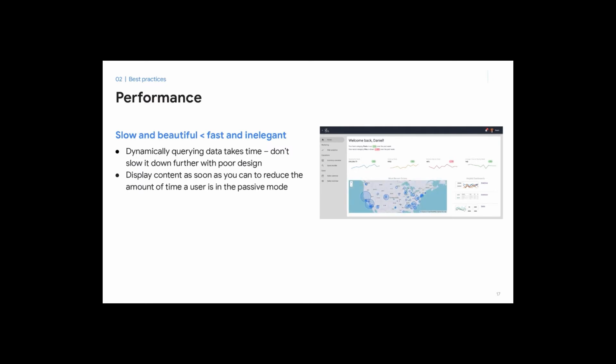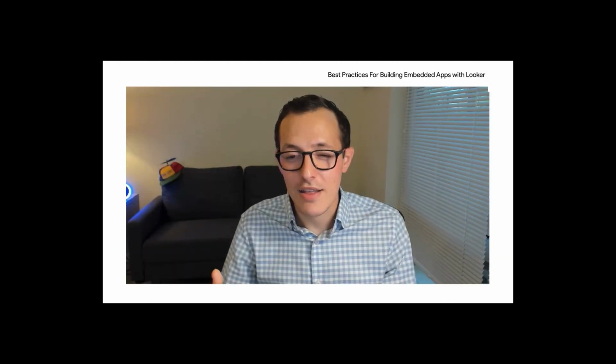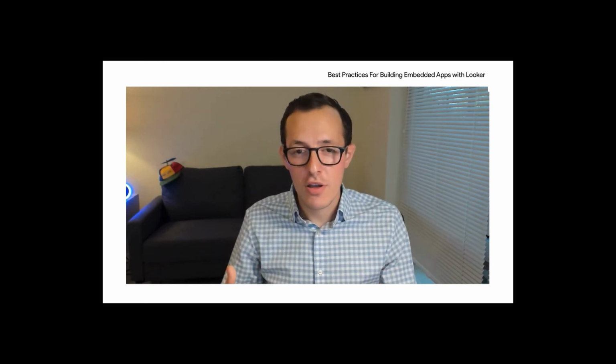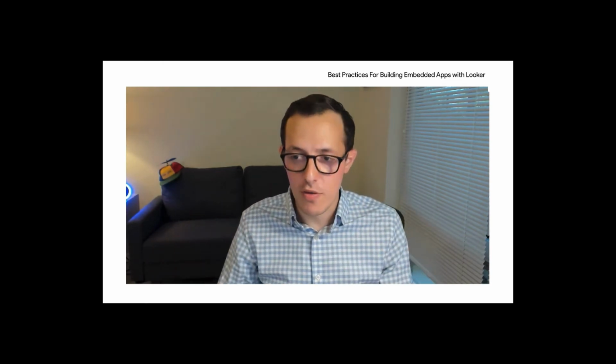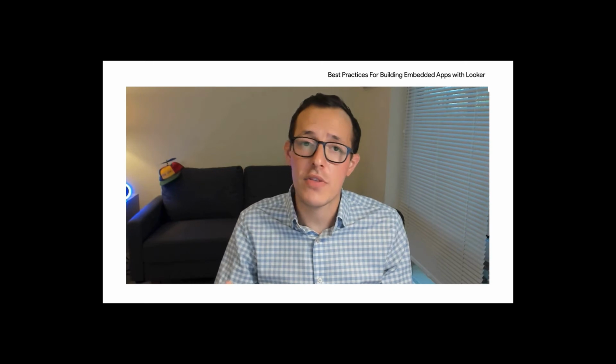And as you can see, that KPI data loads much faster and gives the user the appearance that the site is mostly, if not all, loaded. And again, they're not waiting in passive mode for the entire experience to load up. They already have something to interact with and look at.